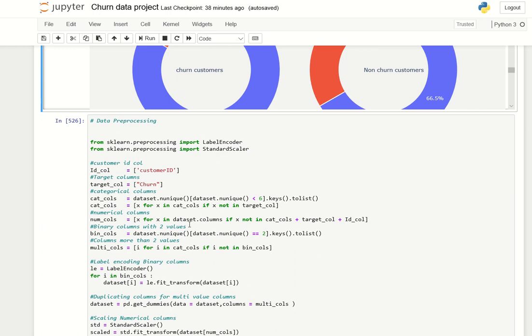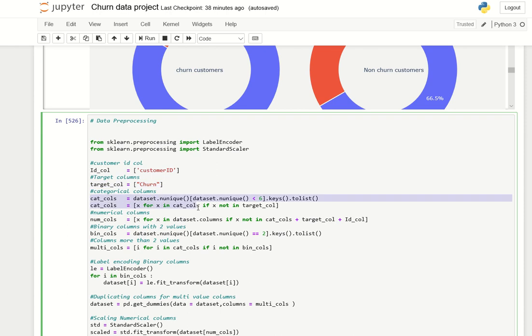Now we have a good understanding of my data set. Now I can proceed with the data pre-processing part. So in data pre-processing, what am I doing? I am again taking the customer ID column. I'm taking the target column separately, and the categorical columns and numerical columns separately.